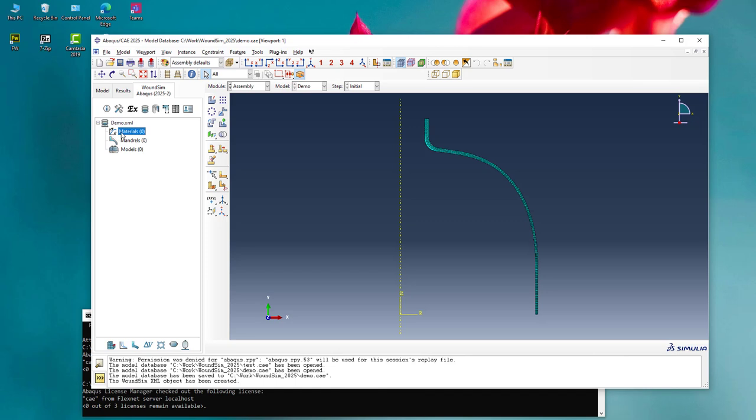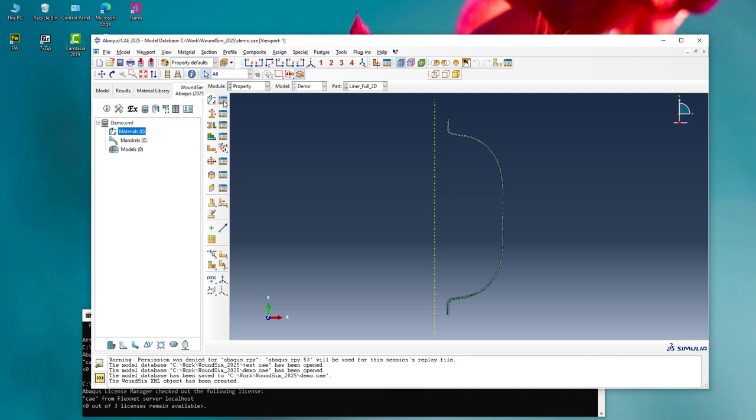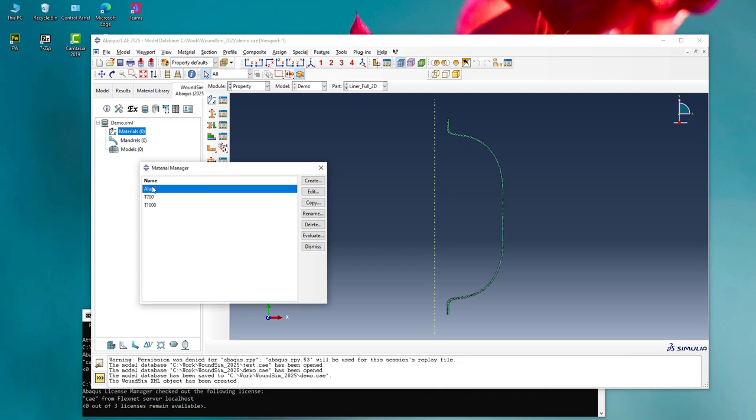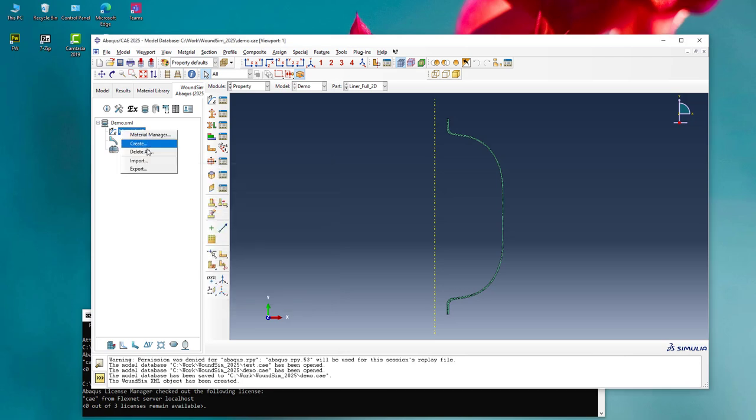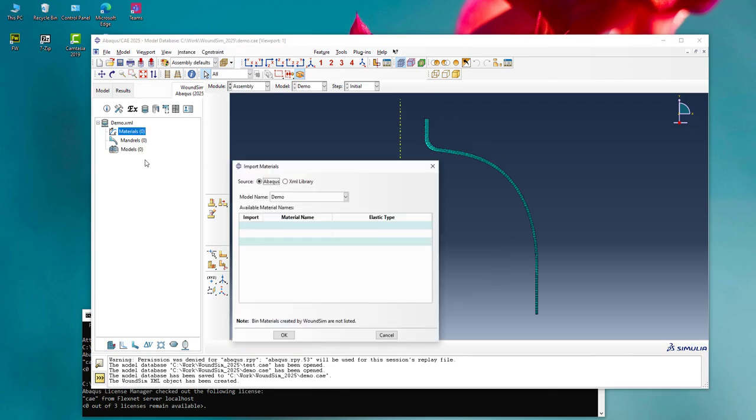The very first step here is generating the materials. Now in Abaqus, we've already got these materials. We've got aluminum for the liner, T700, T1000, whichever one we want to use. So I'm just going to say import, and we're going to import from Abaqus. Now I could have my own XML library.